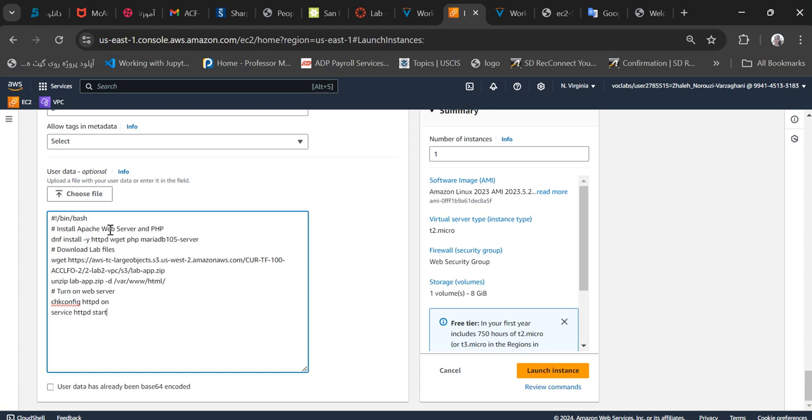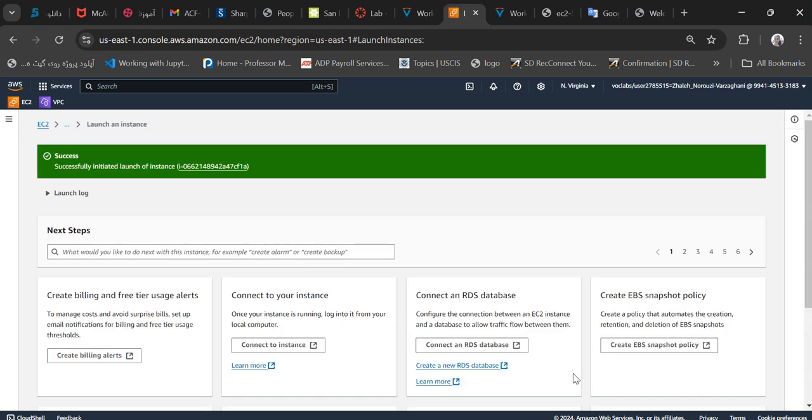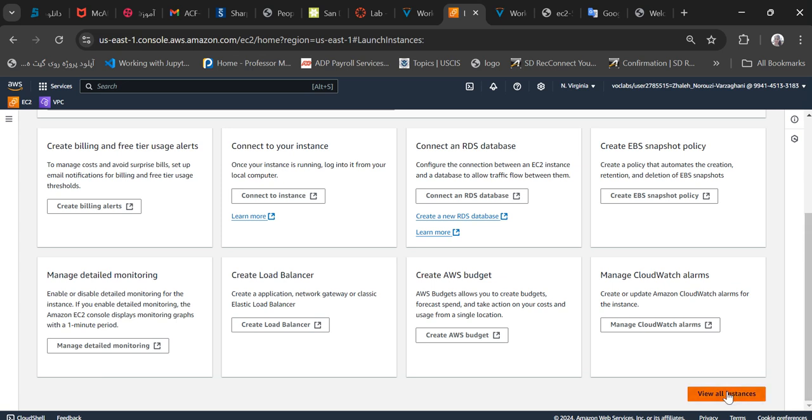What is this script? This script runs with root user permission on the guest operating system of the instance. It will run automatically when the instance launches for the first time. The script installs a web server, a database, and PHP libraries, and then downloads and installs a PHP web application on the web server. And then at the bottom of the summary, launch instance, and then view all instances.